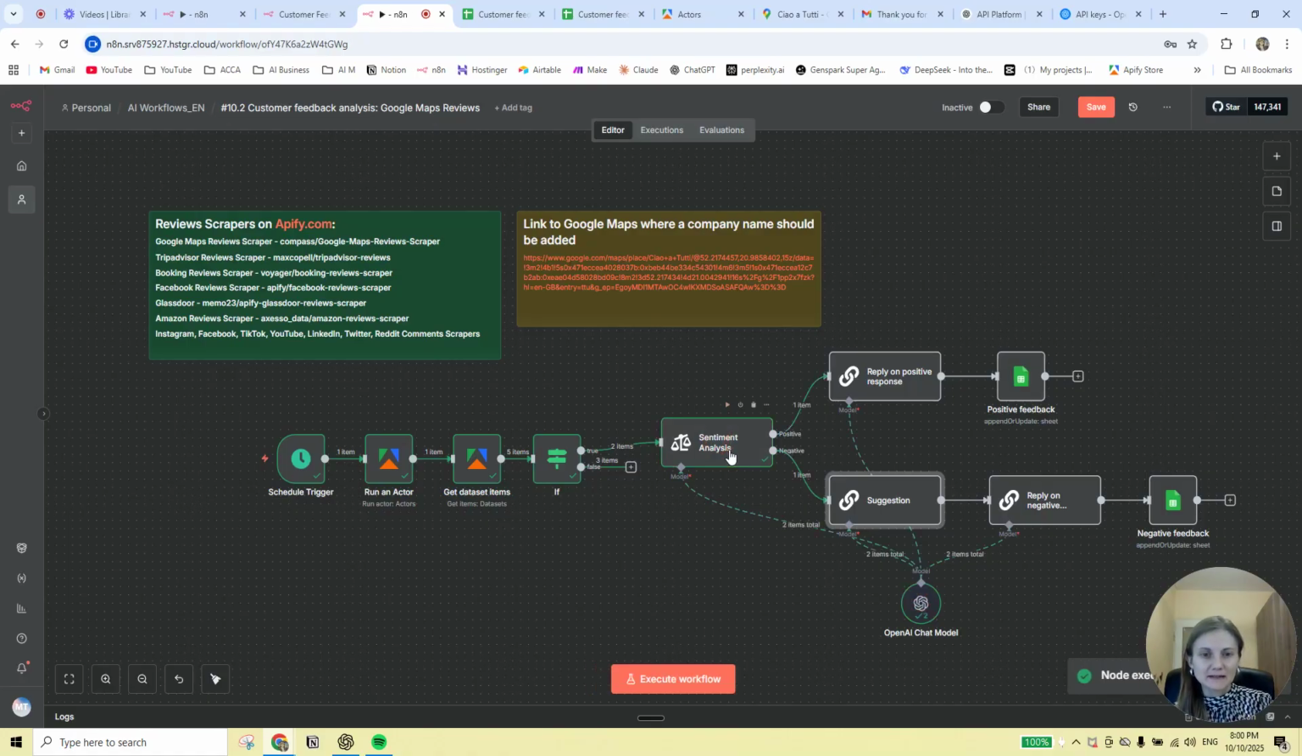So now sentiment analysis is analyzing text, and we see that out of 2 items that are given as input, 1 item is categorized as a positive one, and a reply is generating now, and it will be added to Google Sheets. And for the item which is negative, we are asking AI to prepare suggestions and then to prepare a draft of the message, and to add information to Google Sheets.